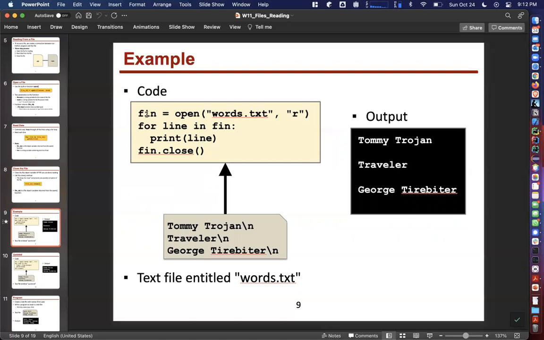Once you have converted a file name on your hard drive or SSD somewhere into a Python variable, fin, of type file object, so fin is a variable, it's labeled fin, and it's of type file object, then you can loop over it the same way you would loop over a string or a list. For every string line of text in this file object, print out the line, and when you're done, close it. And if you ran this code on your computer, the output you would get would look like this.